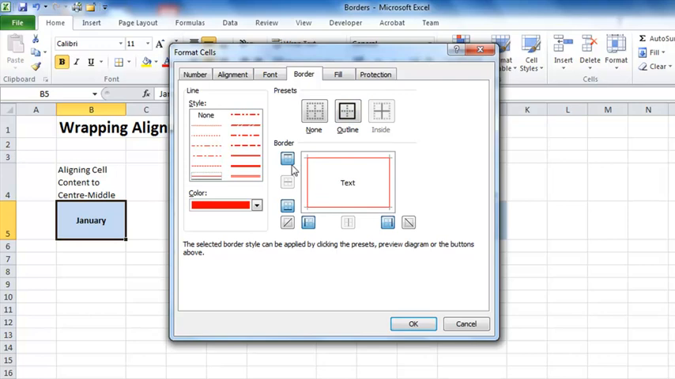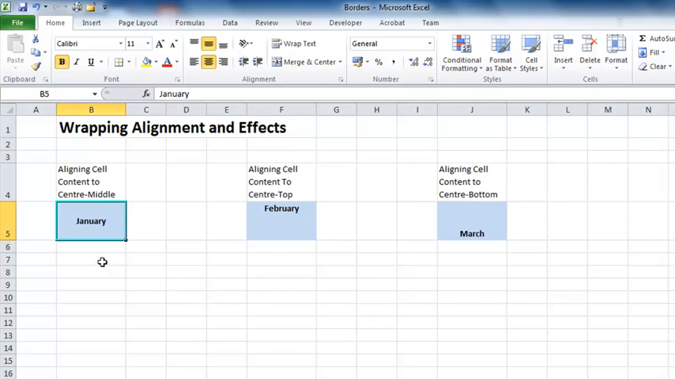I think I'll make this a little bit thicker, so I'll choose one of the thicker options in there. But once I've chosen it, I then have to reapply it by clicking the outline button. And again you'll see the preview. I'm happy with that, so I'm going to say OK. And when we click away from the cell, you'll see that the red border's been applied around that cell.